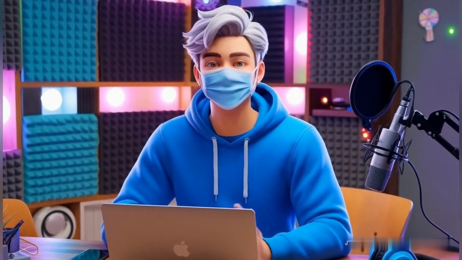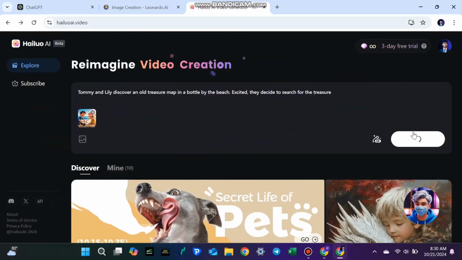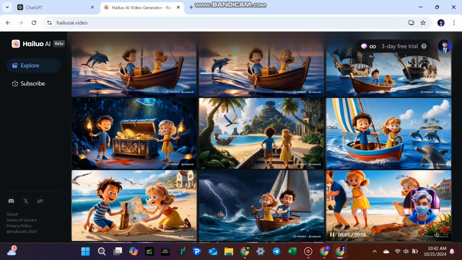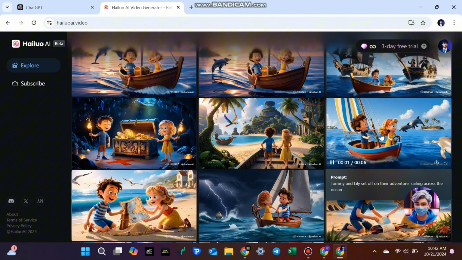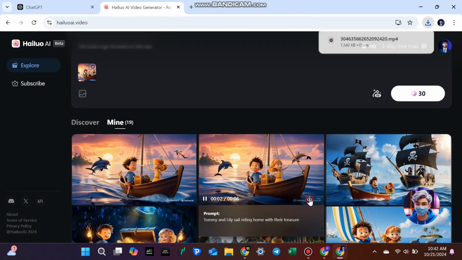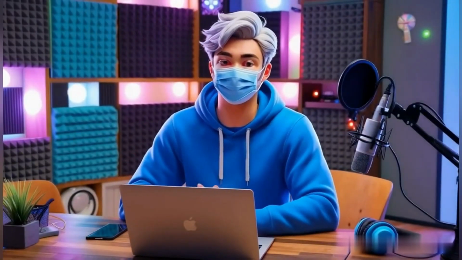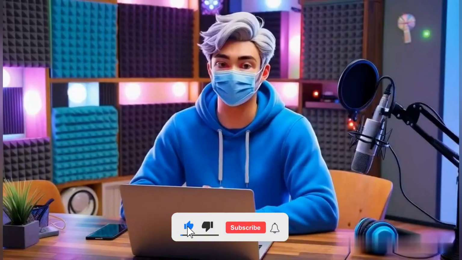After you submit your input, Hailuo AI will process the image and, within a few minutes, turn it into a 3D animated video based on your instructions. Repeat this process for each of the images we generated using Leonardo AI. Once you're happy with the animations, download the videos. During the 3-day free trial, there's no need to worry about limits. However, the free version will include a watermark, and to remove it, you'll need to switch to the premium version.